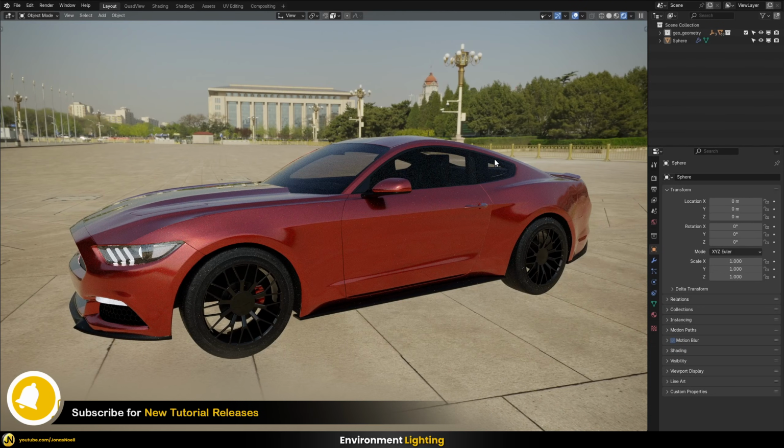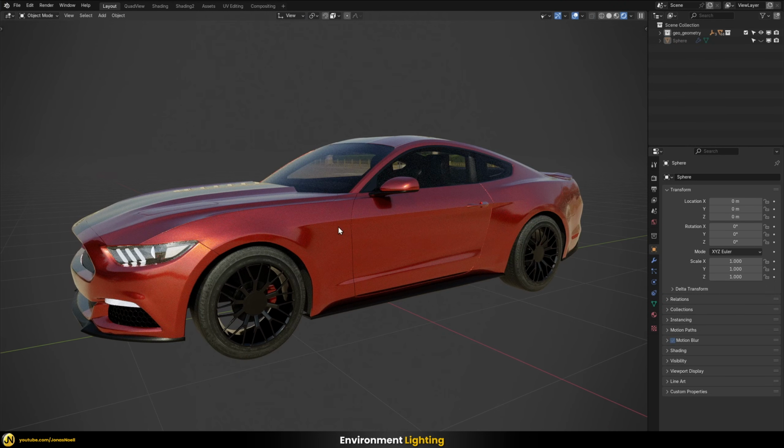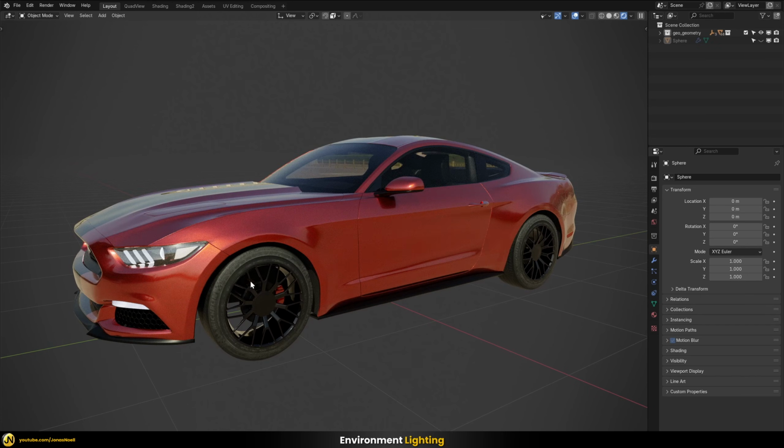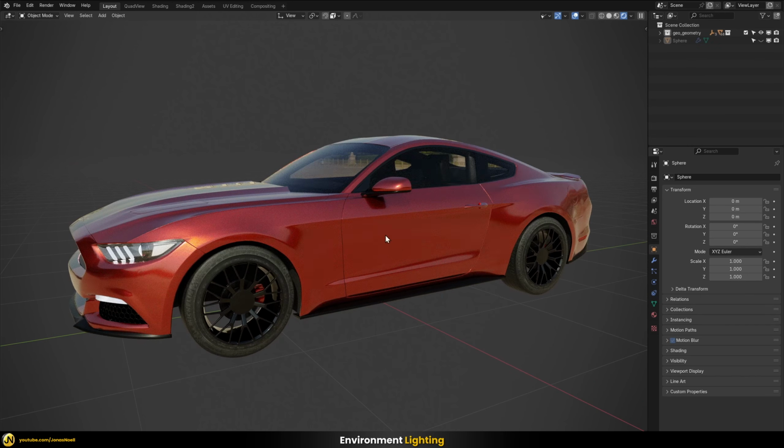So now let's see what happens if we hide our geometry dome. Once we do this, you can see we're now using the world environment to render our car because the dome is not blocking it anymore. And you can see we have basically no noise at all. It looks really, really nice, and that's exactly what we will try to achieve in the end.